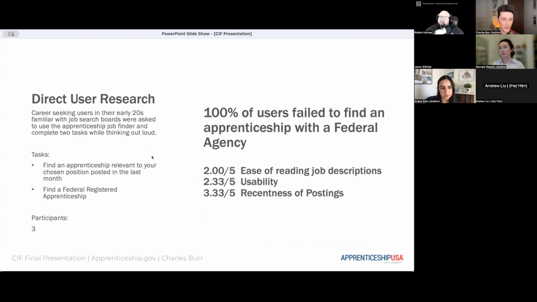So some direct user research I was able to do was I had a few career seekers in their early 20s familiar with job boards to do a couple tasks. I had them find an apprenticeship relevant to their chosen position posted in the last month, and then find a federal registered apprenticeship. I also asked them to speak out loud while going through here so we could understand what they were thinking when they're using the tool. And 100% of the users failed to find an apprenticeship within a federal agency, which is a big red flag.